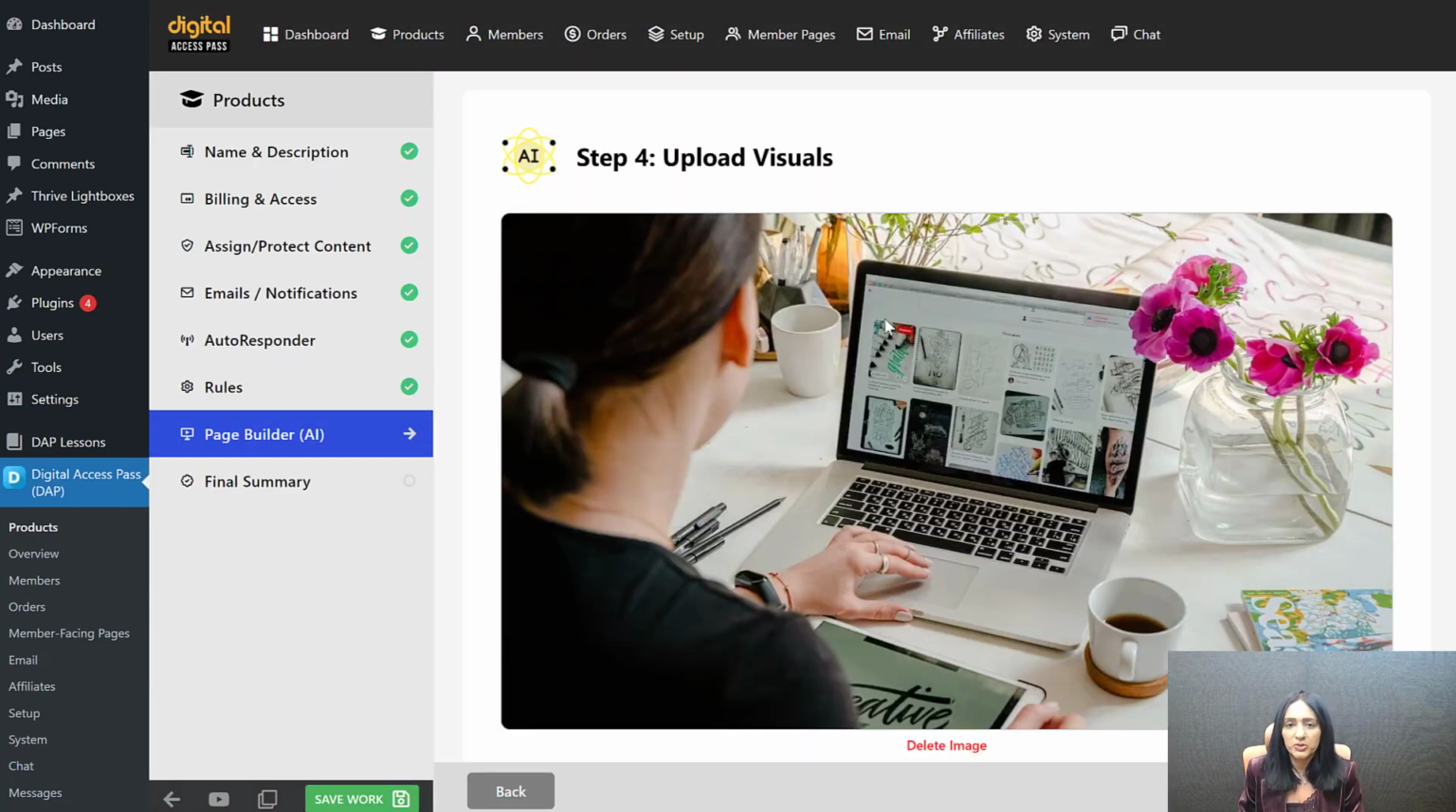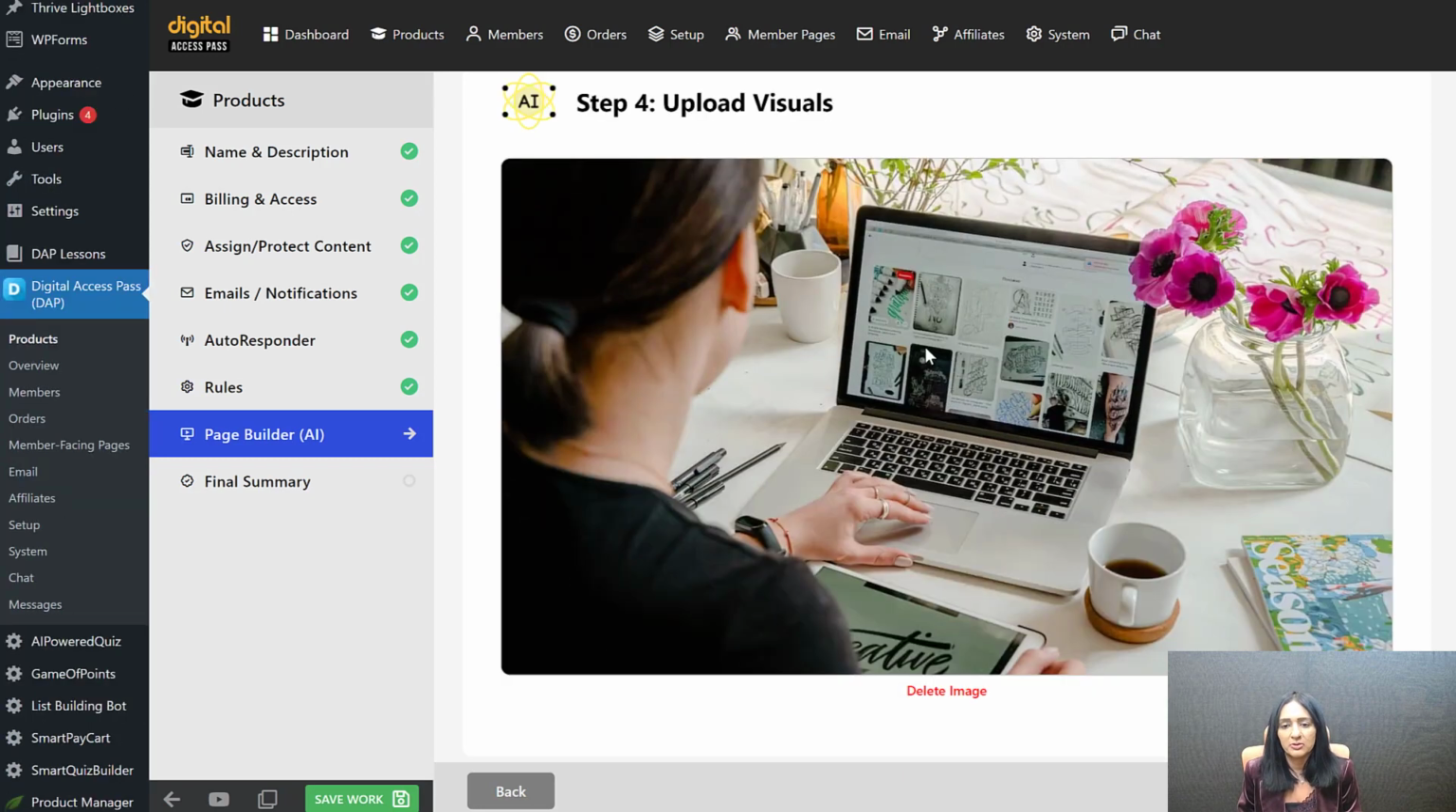So here you can upload visuals that helps them visualize what they're going to get. And that will really help you, so instead of just using random stock images, use visuals that helps people visualize what they're going to get. So take a screenshot of whatever you want to offer, use Canva to make it look nice and upload it here, right? And you can always update it later, right?